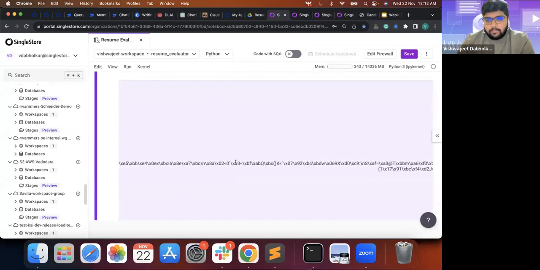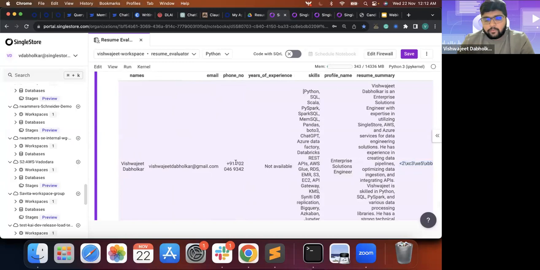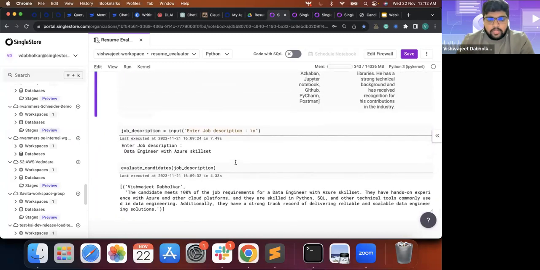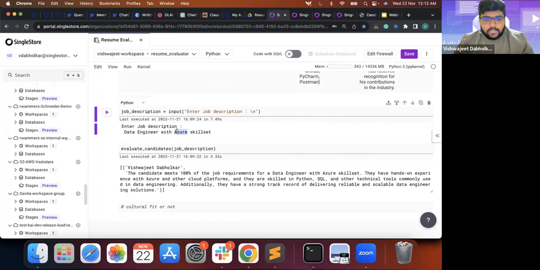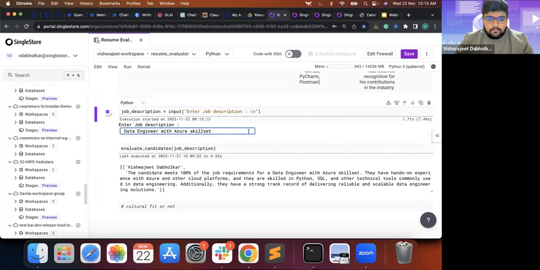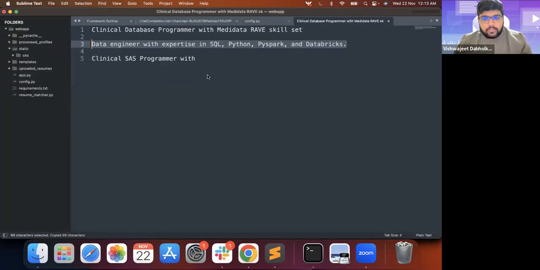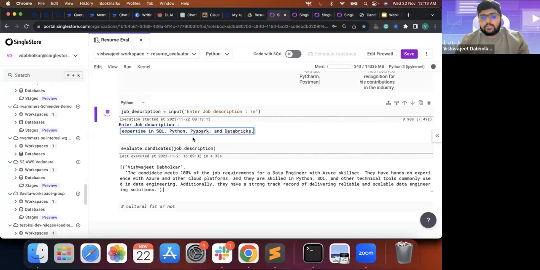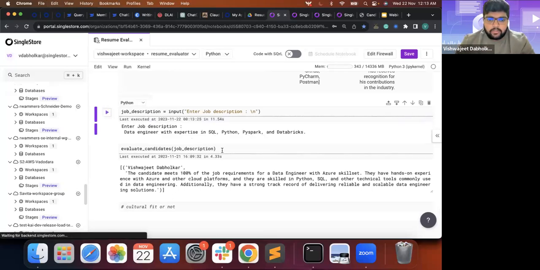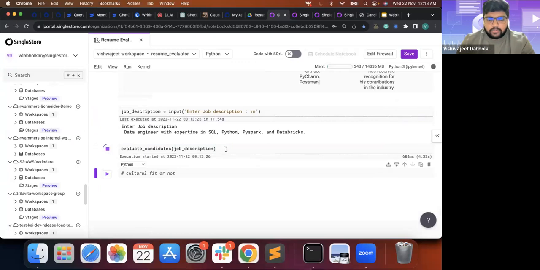And this is how our embeddings look. As I said, we are storing them using JSON array pack, so they are getting converted into byte format. Now let's take a look at this. I'm just going to copy this and pass any job description you have handy. Let me go here and copy this, and we run the evaluation.